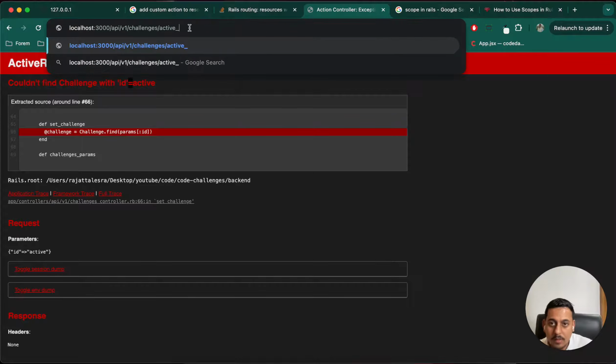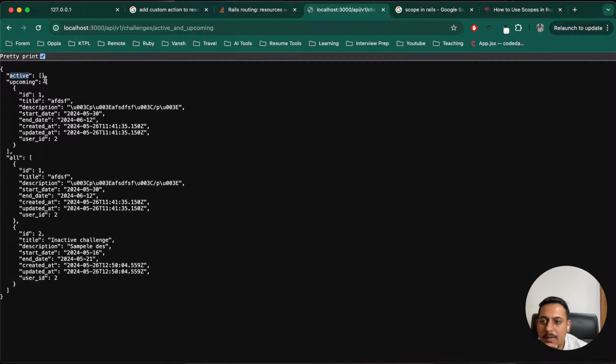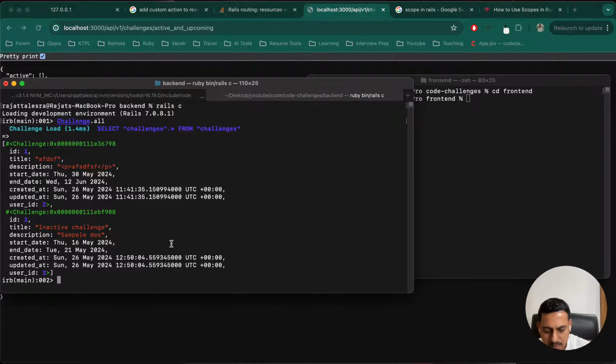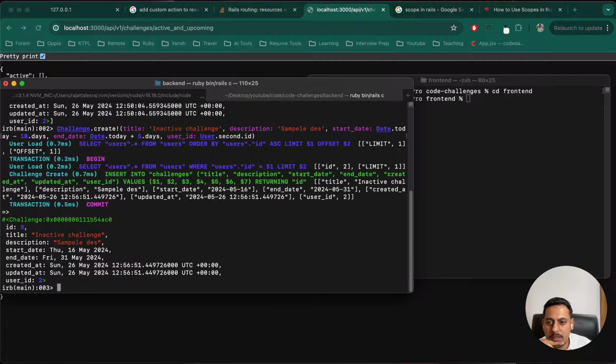Okay, active and upcoming. We got the response. Let's prettify. So in active, there are no active challenges, which is correct because as we discussed, the challenge that we have added is from the future. So upcoming challenges we have and all challenges we have. Now let's add one challenge here. In this, I'll write end date as plus 5 days. That means it is an active challenge because start date was in the past and end date is in the future, right?